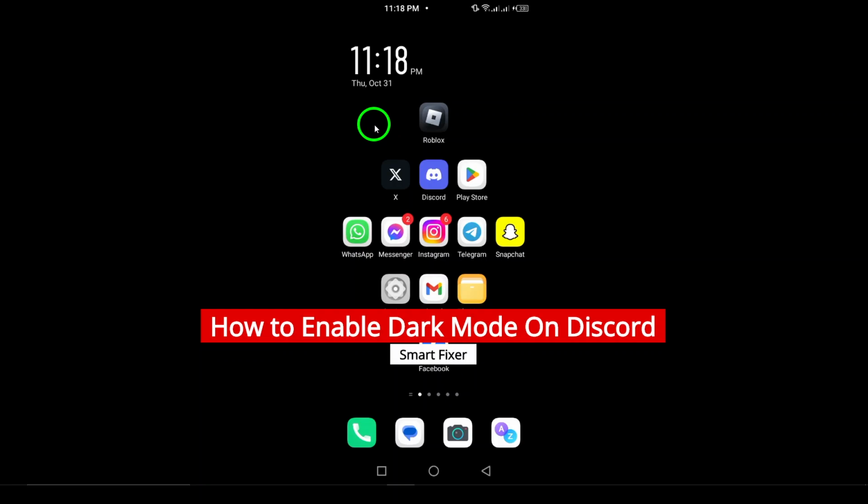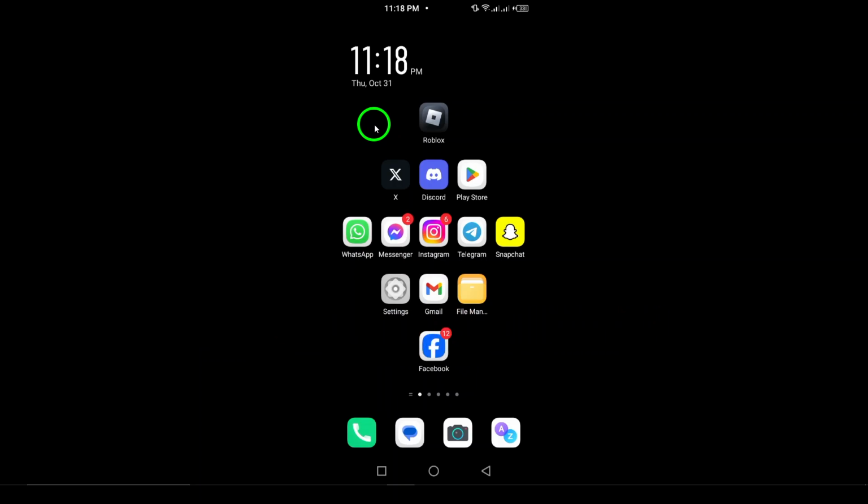Today we're going to show you how to enable dark mode on Discord using your Android device. Dark mode not only looks sleek, but it can also reduce eye strain, especially during late-night gaming sessions or chats. Let's get right into the steps.